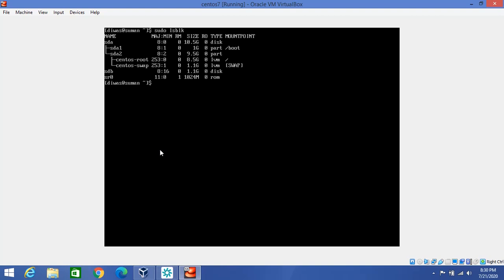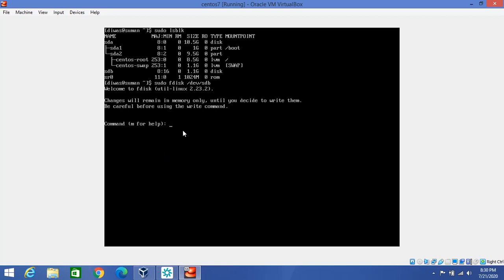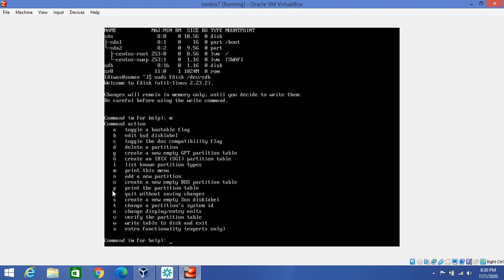So the command that we're going to need for that is sudo fdisk and then the path of the block device. If you need any help, if you type M and hit enter, it's going to show you all the commands that you're going to need.